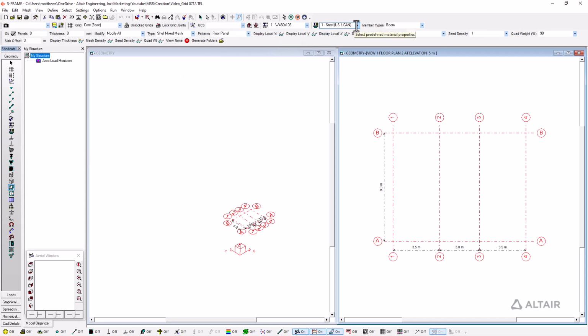So first of all, it helps that we have some material properties defined, which I'm using the default materials, and I'm going to select a concrete material type. And I'm going to define some link beams. So I have a concrete beam section size that's going to represent my link beam.